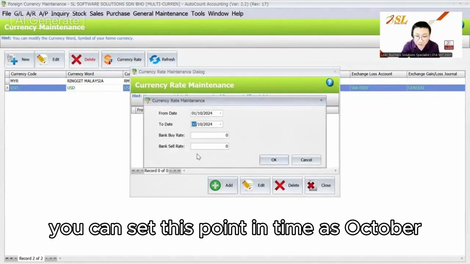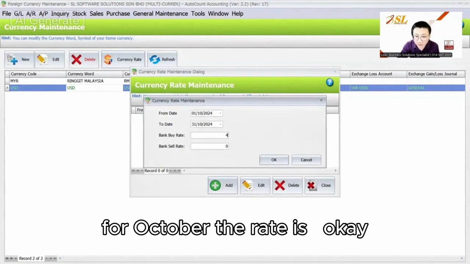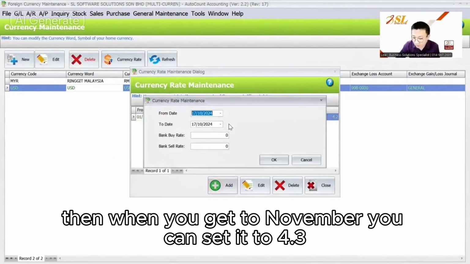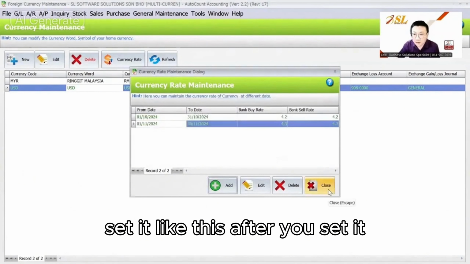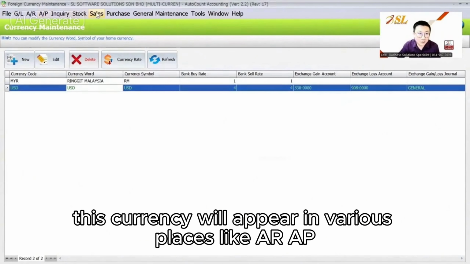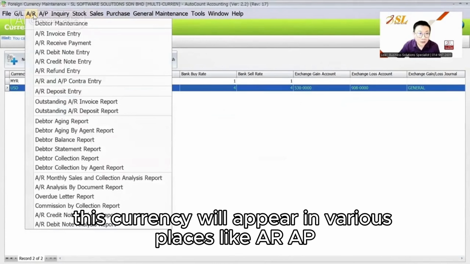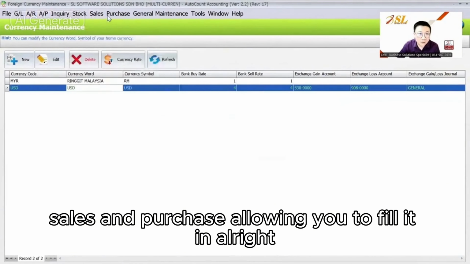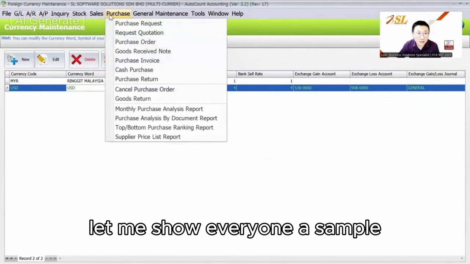You can set this point in time as October. For October, the rate is 4.2. Then when you get to November, you can set it to 4.3, no problem. So you can set it like this. After you set it, this currency will appear in various places like AR, AP, sales, and purchase, allowing you to fill it in. All right, let me show everyone a sample.